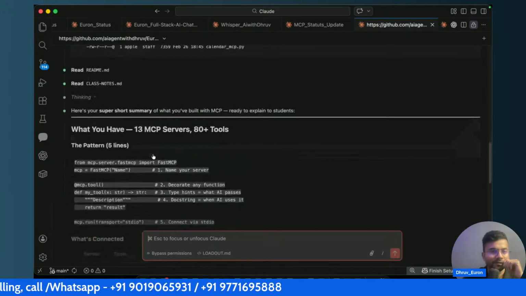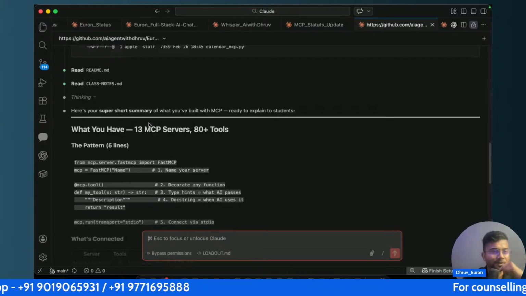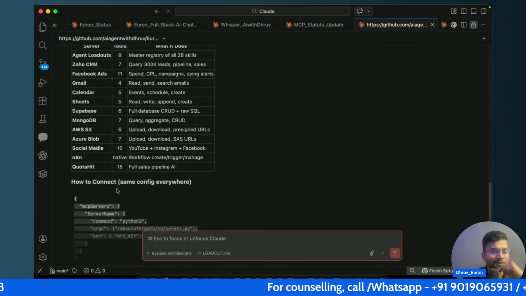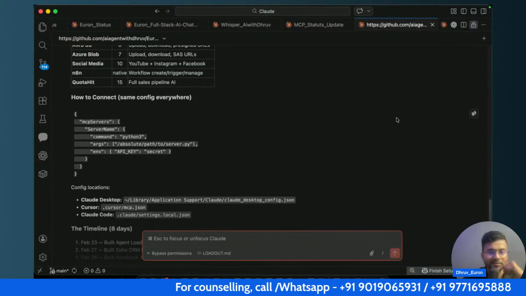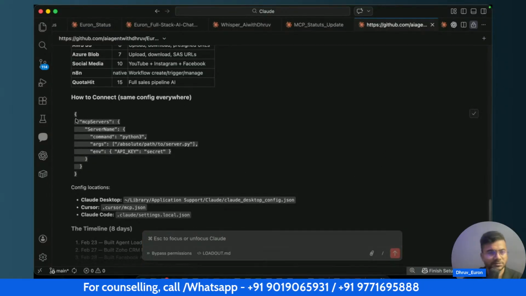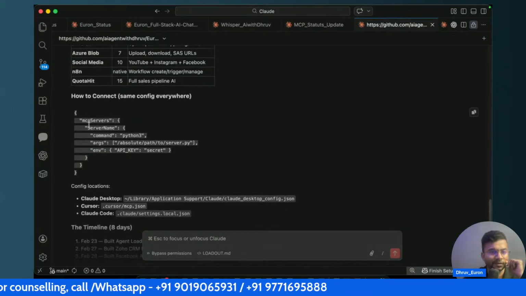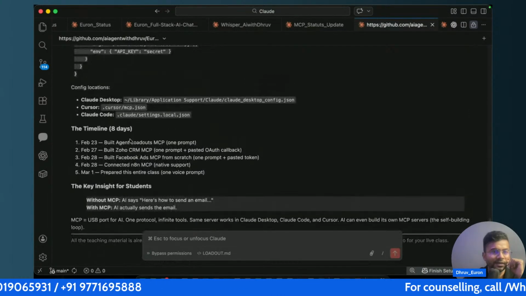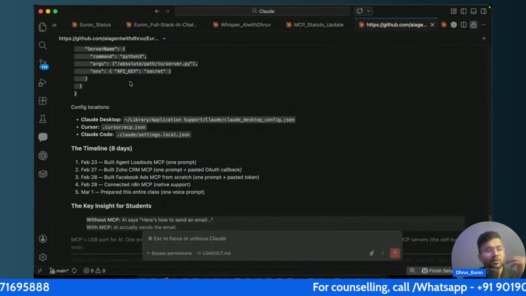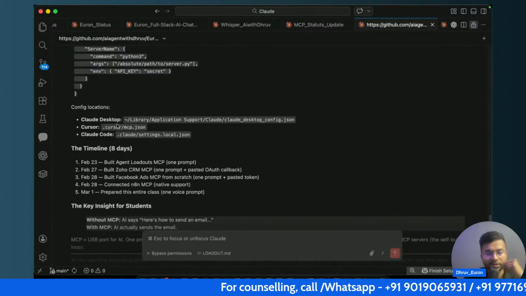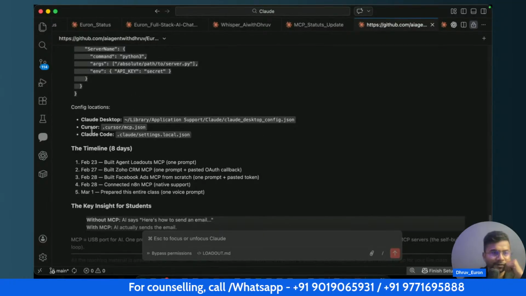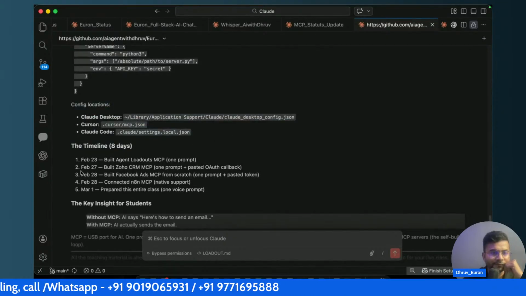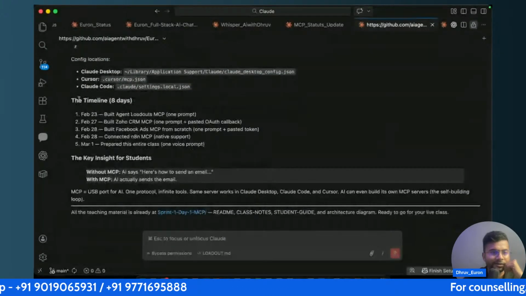Once you come down, okay, here's your super short summary of what you have built with MCP ready. The pattern, it has already given. How to connect, you can see it has given all the files and all the instructions. Same configuration everywhere: MCP servers, server name, command, args, env file. Env is technically where you keep all your APIs, keys and connections. Configuration location: Claude desktop, Cursor, Claude, everything. You can see we have connected everywhere. The timeline, fine, ignore the timeline.